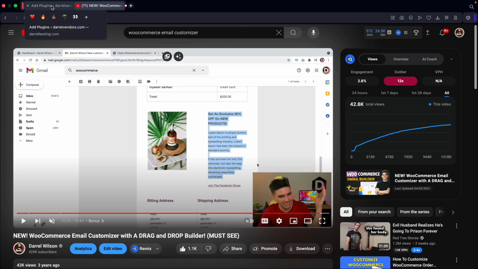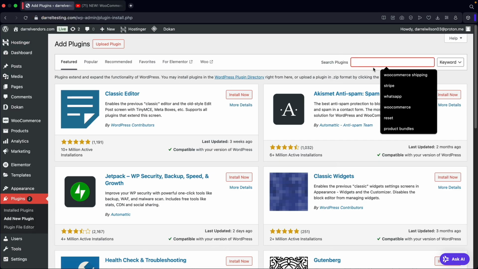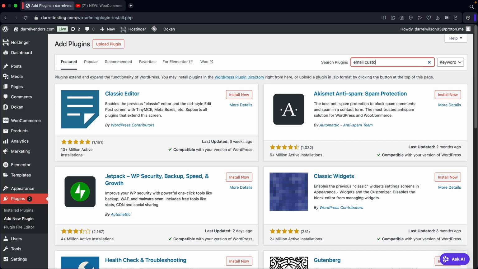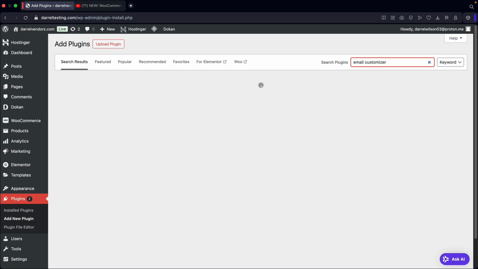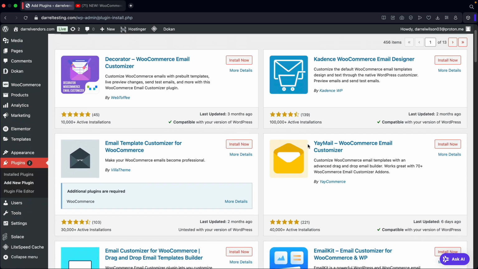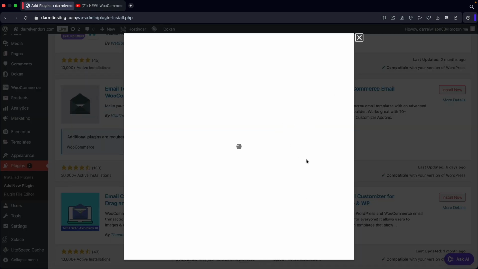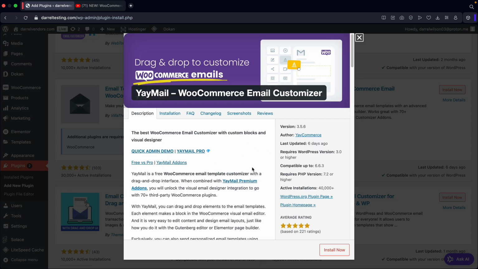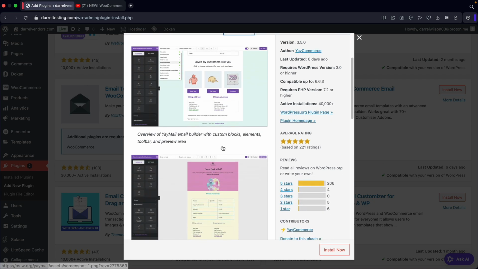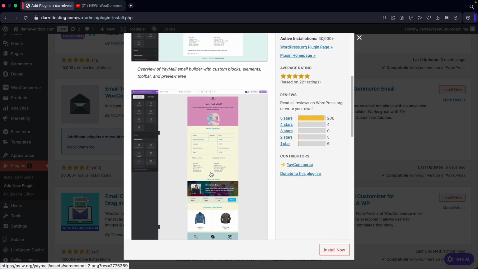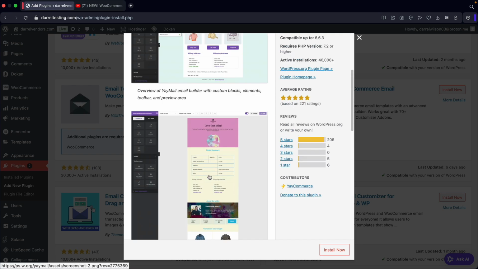So if you want to use that plugin, I think it's called Email Customizer. I believe it is called Yaymail, or that's the developer that creates it. Yeah, this one right here. This one will allow you to visually build your emails for WooCommerce. So you can decorate them and you can make them really nice. You'll see by the screenshots, you can use this plugin to pretty much design your emails any which way you want.